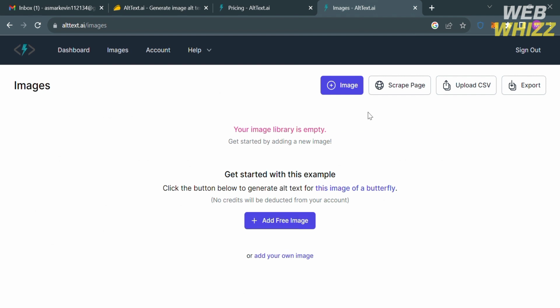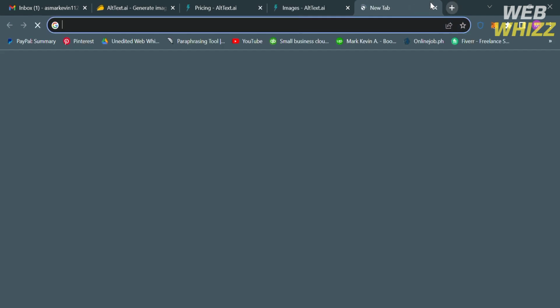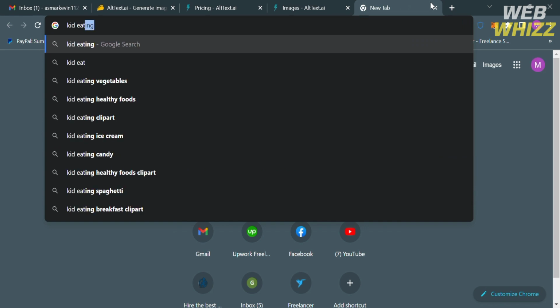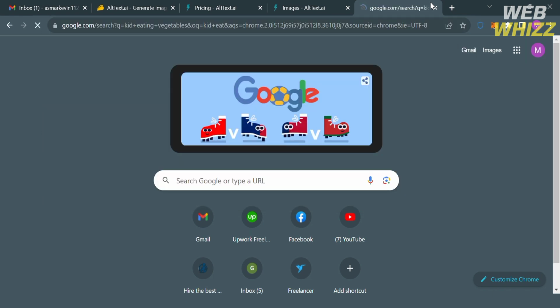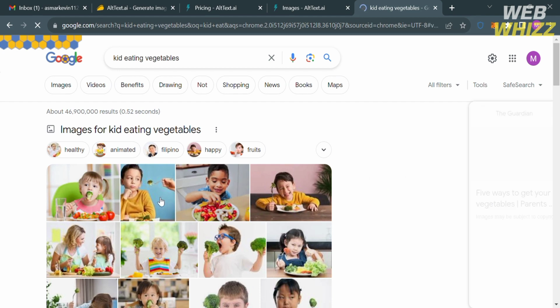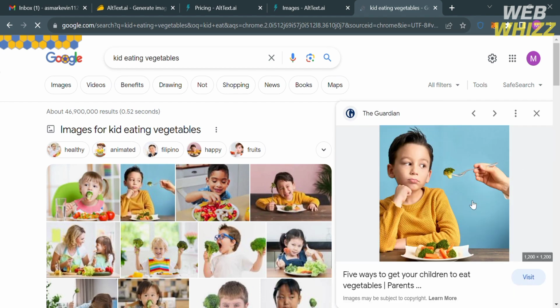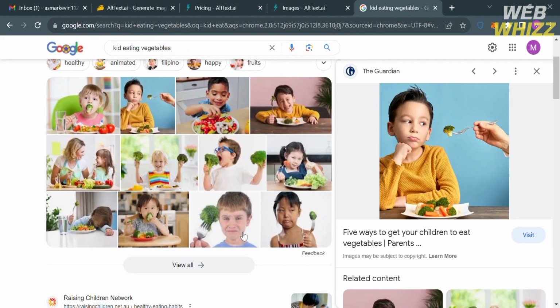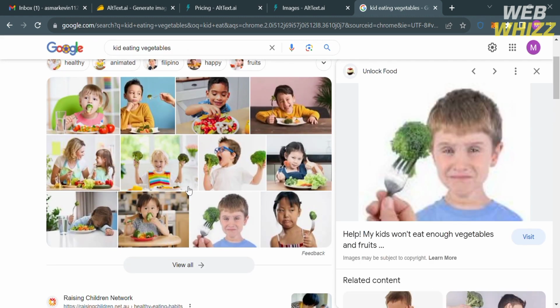However, in this case, I'm going to find on Google an image that I can upload on this platform. So let's say I'm looking for an image of a kid eating vegetables. So below the image result, you can select any of those images that you want to upload on Alttext AI. And as you can see here, we have a variety of pictures or images that you can choose to save before uploading to the platform.